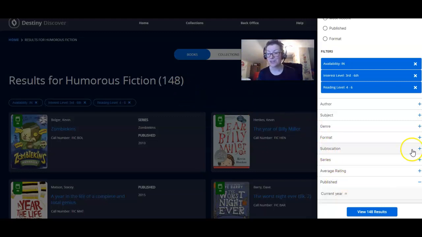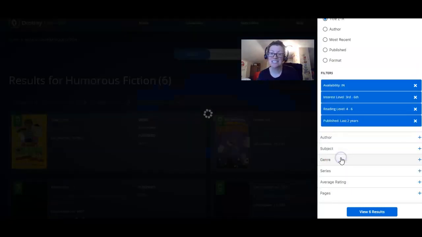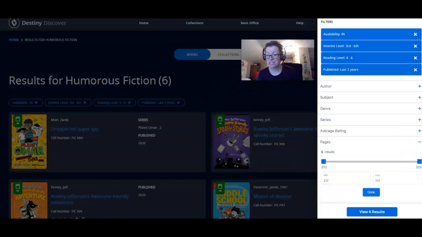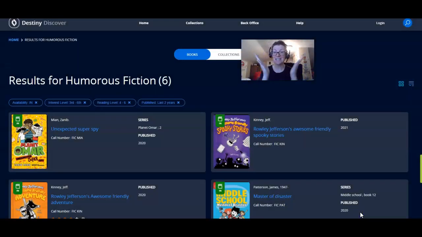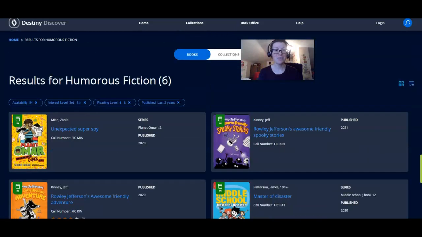I could also find books that were published in the most recent year, the last 2 years, or I could find all the books that have been published in the last 15 years. So let's say the last 2 years, I want to find a current book. And maybe I could even reduce this by the number of pages. I could put in something like that to help narrow my results. So here I have 6 awesome results that are all available since I made the availability one of the options.